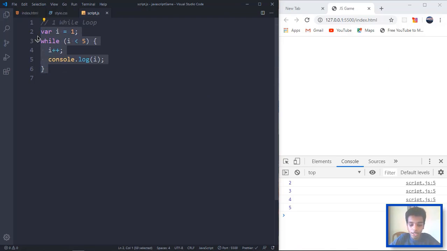So I'll comment that out. That's the while loop. It's very basic. You can use this in scenarios like looping through arrays and objects. I don't think you might use it in API requests, but it might be useful.